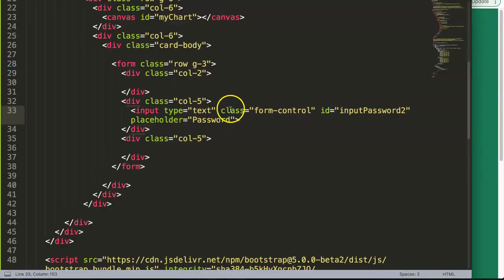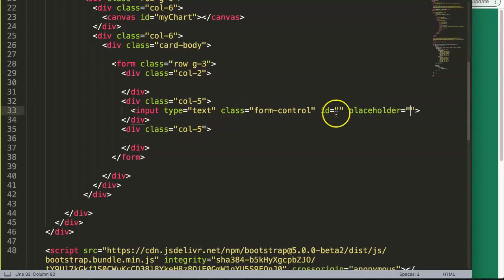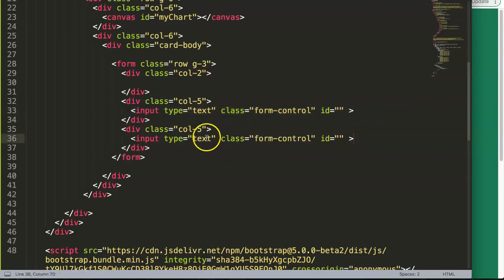So we say here input text, form control, that's fine. I'll just leave this for now blank. And then here we'll just leave that blank as well, or this is a placeholder, no need. I'll just leave that. So let's copy this one and put in this here, and this will be number.